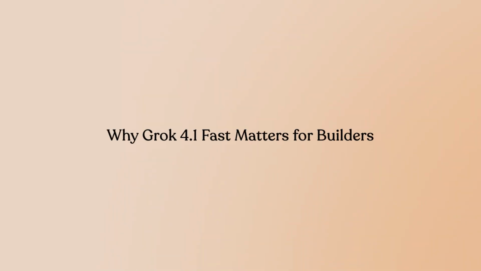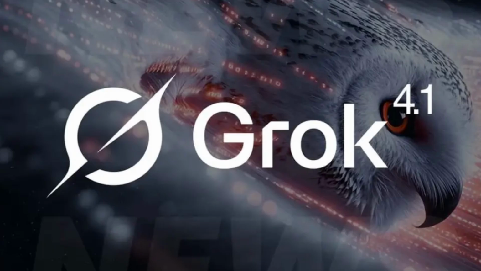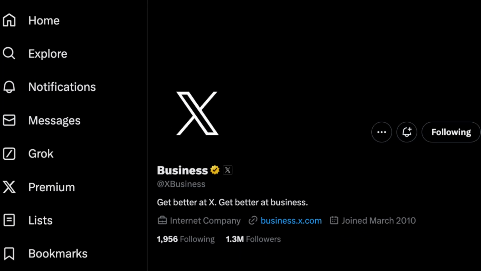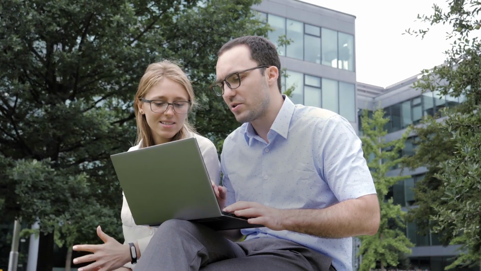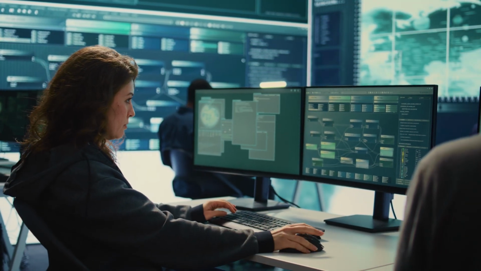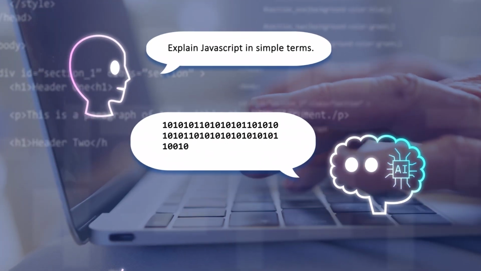Why Grok 4.1 Fast matters for builders. So here's the part most people overlook. Grok 4.1 Fast isn't just a faster model, it's xAI's purpose-built tool-calling powerhouse with a 2 million token context window, and it comes paired with something called the Agent Tools API. Think about what that actually means. The model doesn't just answer questions. It can search the web, search X, run Python code, dig through your files, and even connect to external servers, all server-side, all orchestrated automatically. You give it a goal, it figures out the steps. That's what separates this from every chatbot you've used before.